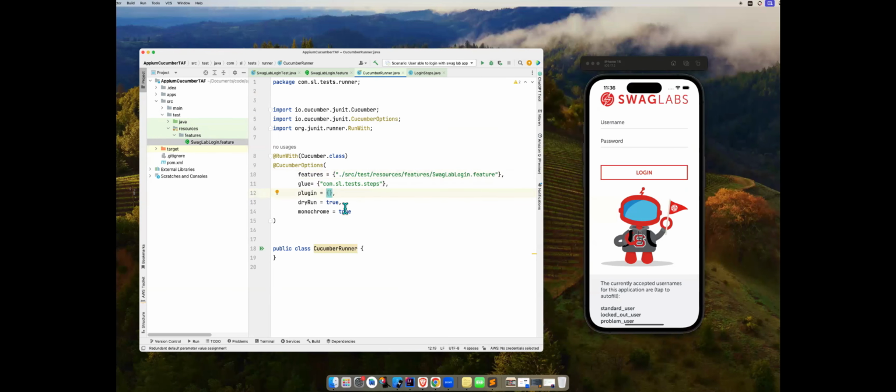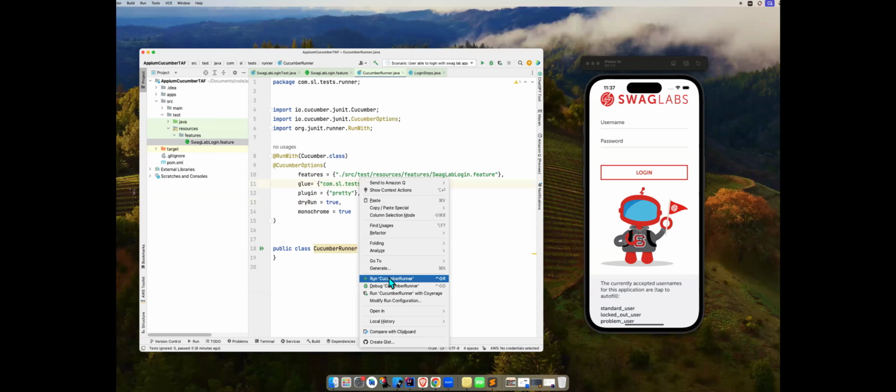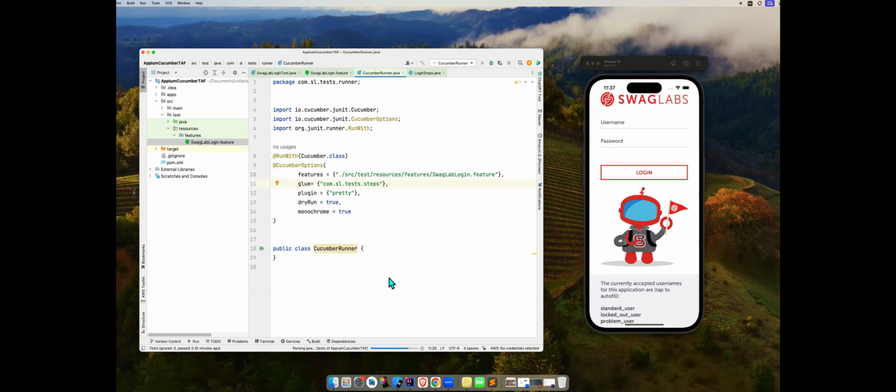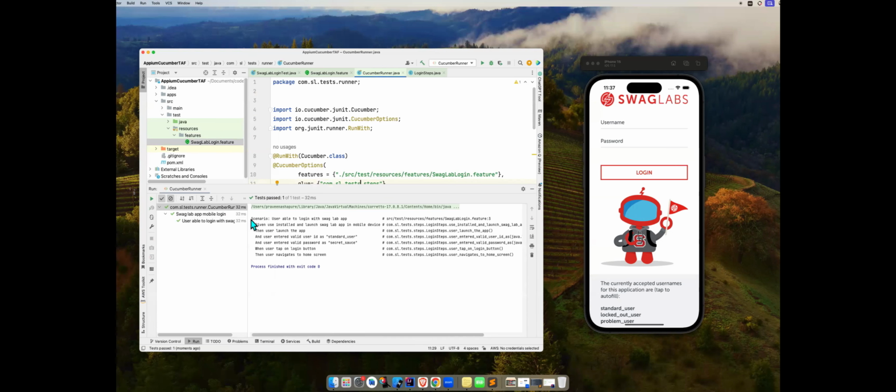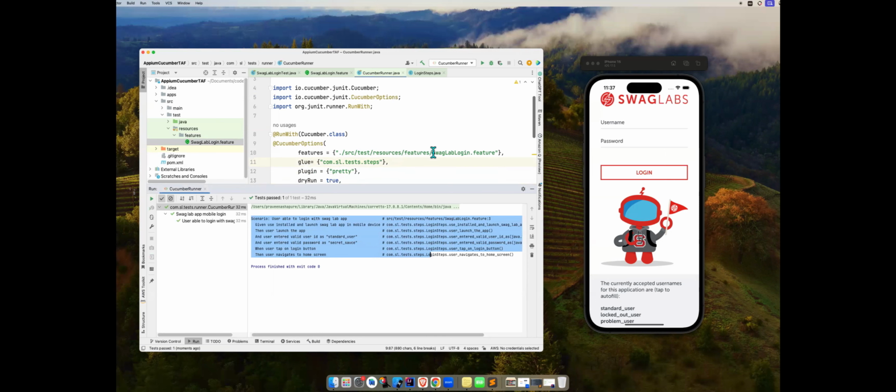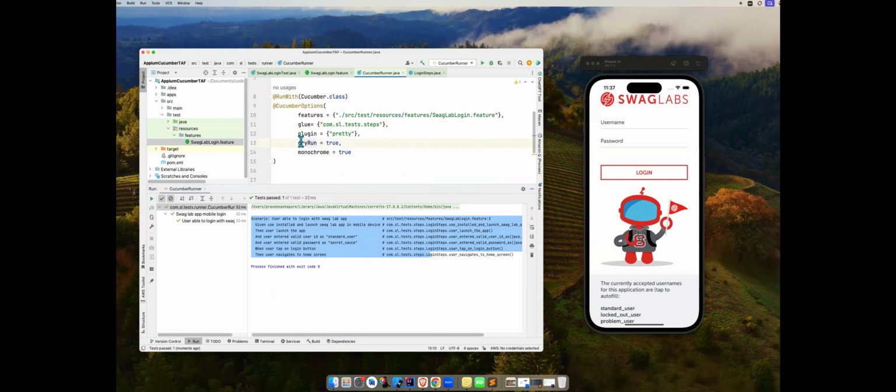For the plugin we can just simply say pretty, and we're going to look into it in detail later. Dry run is false, but make it true, because it will first check the mapping of your glue and your feature files. It won't run the test. If you put dry run as true, it won't run your test. It simply checks the mapping. If anything is wrong, it will say something is wrong. It's like a compilation.